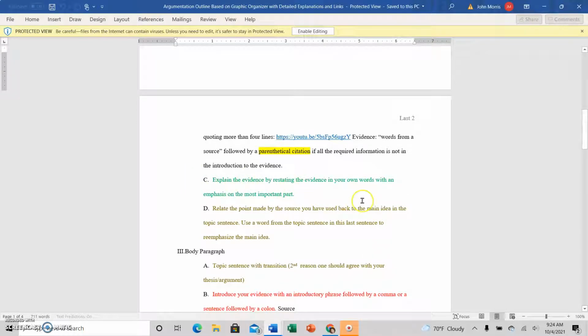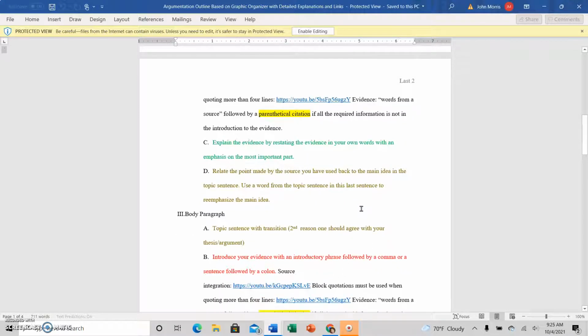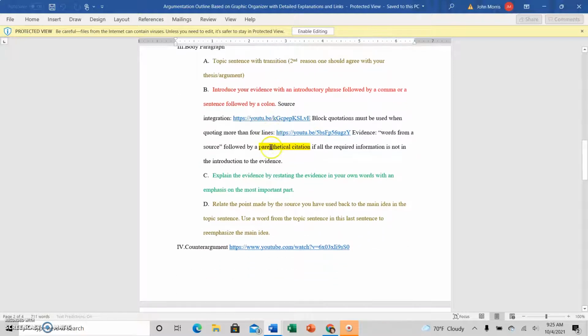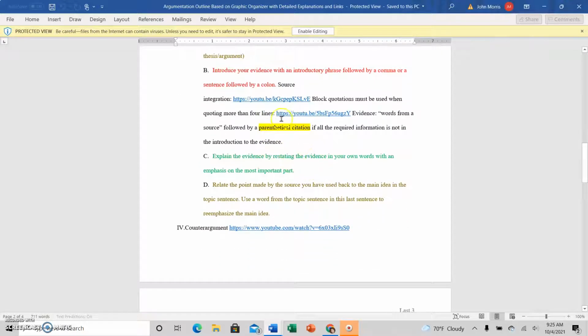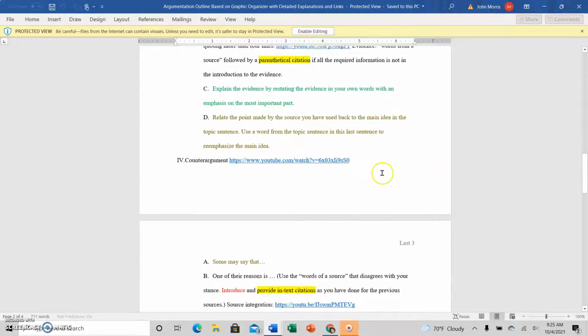Then I tell you the green part is to explain your evidence, explain that quotation. And then the D part is relate the point made by the source you have used back to the topic sentence and the thesis of the whole essay. You will do that again in another body paragraph. Okay, so you have links to show you how to integrate sources, explain how or why you're doing what you're doing in each body paragraph.